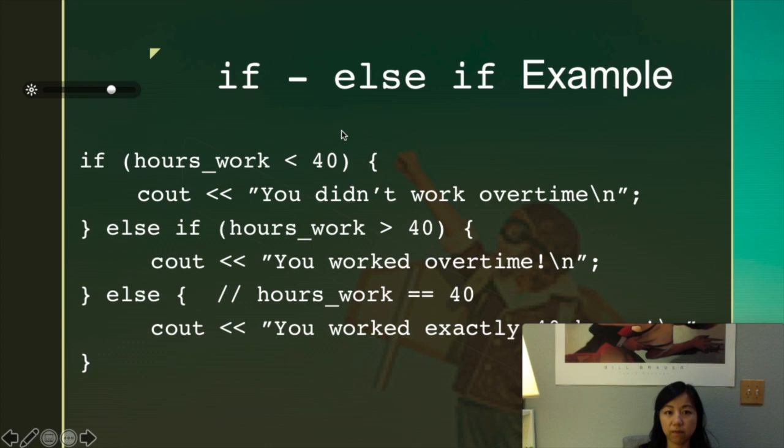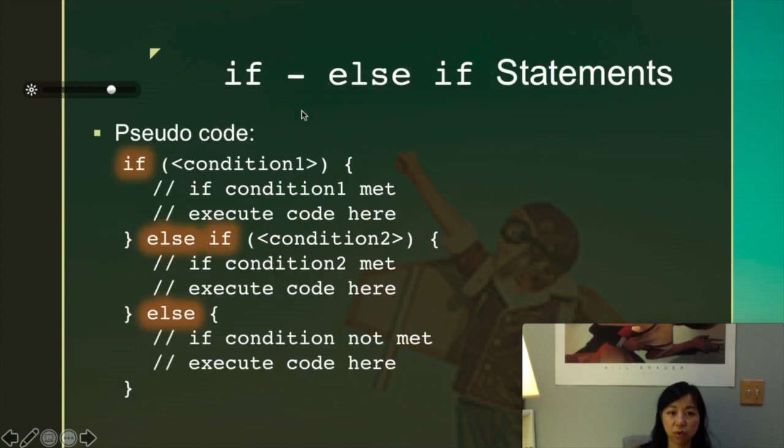For example, if I want to separate the people whose hours worked are larger than 40, smaller than 40, and exactly equal to 40, then we can actually change the if-else to do this. So this is the pseudocode. You see the keywords are if, else if, and else.